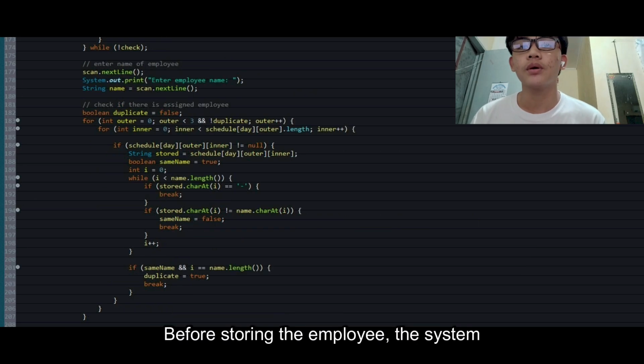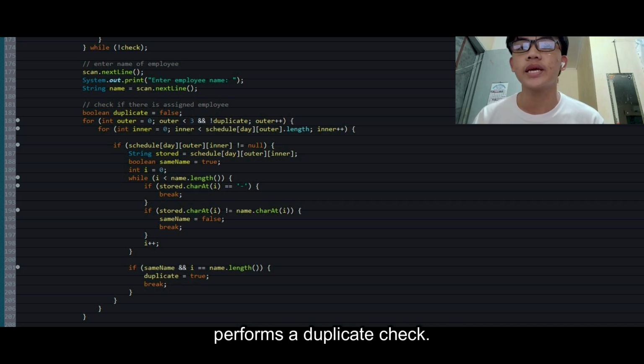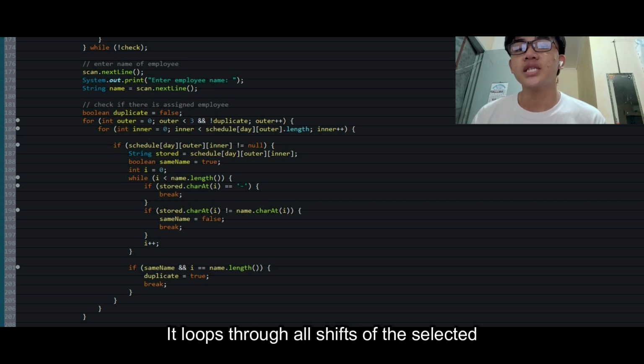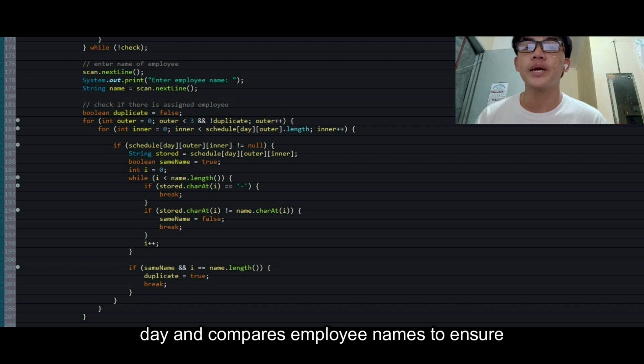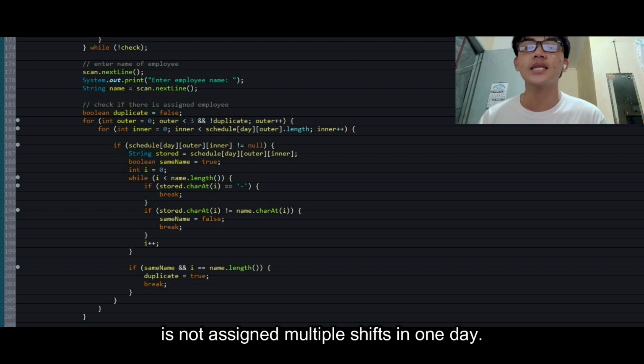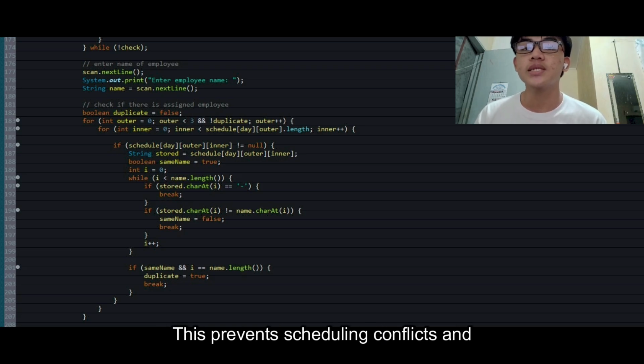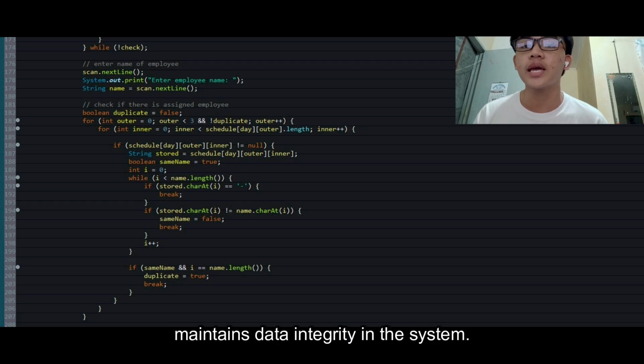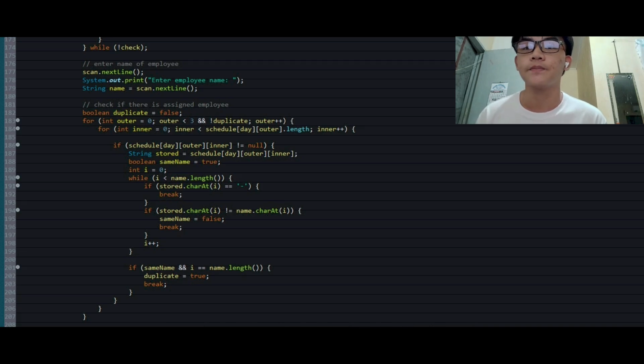The user then enters the employee's name. Before storing the employee, the system performs a duplicate check. It loops through all shifts of the selected day and compares employee names to ensure that the same employee is not assigned multiple shifts in one day. This prevents scheduling conflicts and maintains data integrity in the system.